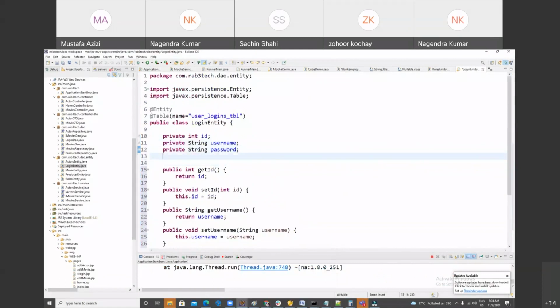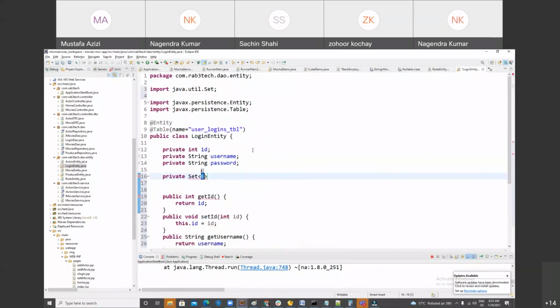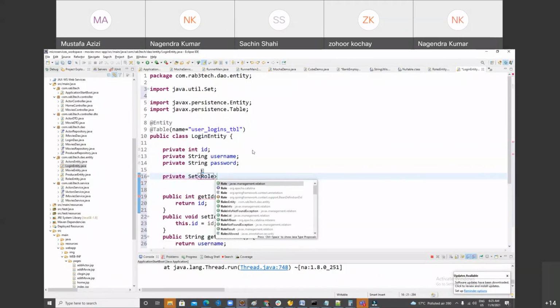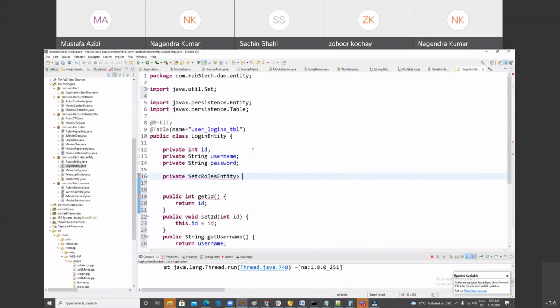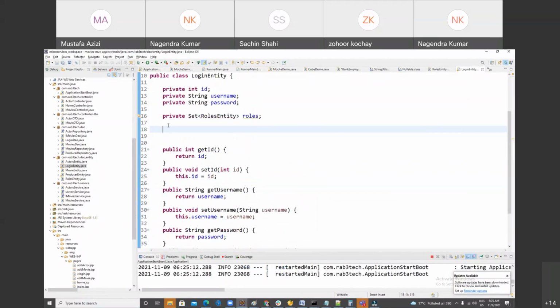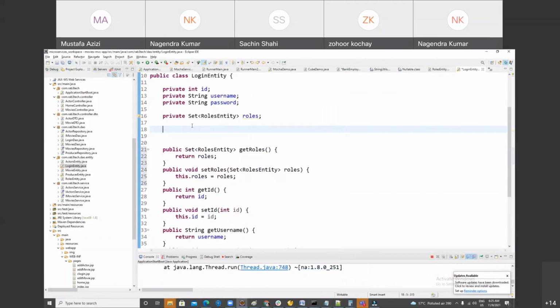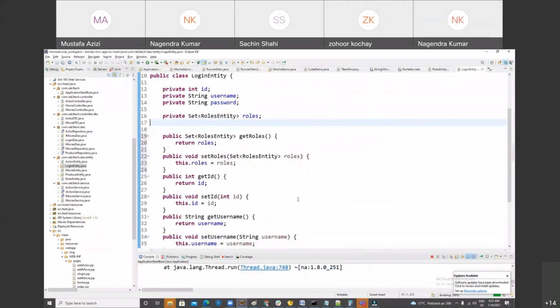And here, what mapping do we have to do? Login with roles. You can use a Set, because a role is not going to repeat. So make it a Set of role entities, roles. I'm telling you, many to many is super duper simple. It is the simplest among all.